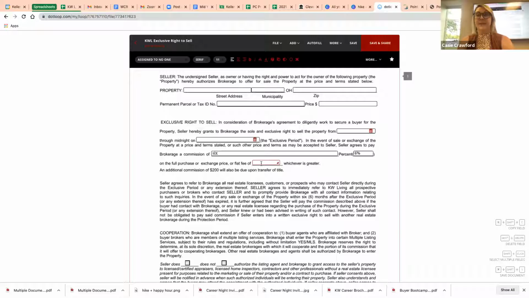Or a flat fee. So say you're charging just like $10,000 flat and offering $5,000 to the co-broke. You can do that here instead where it says flat fee of. And if that's the case, you would just put NA in the percentage boxes. Otherwise, if you're doing a percentage, you can do NA. Unless you're doing both, whichever one ends up being greater depending on the purchase price, you can do both.